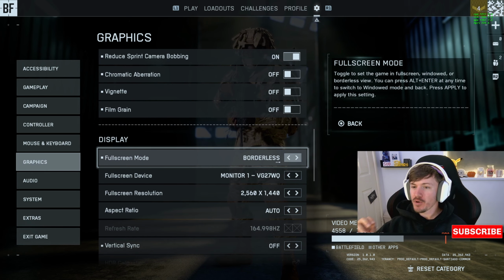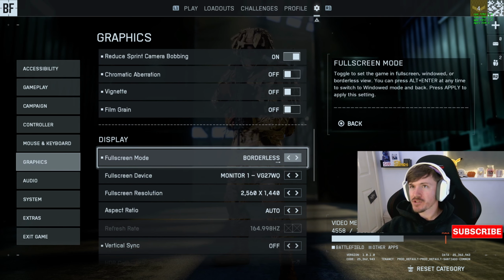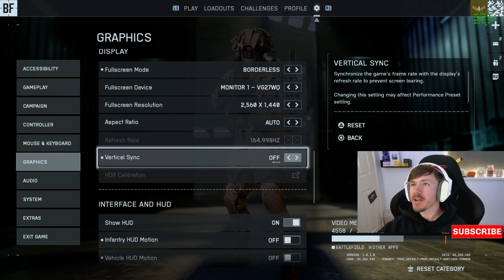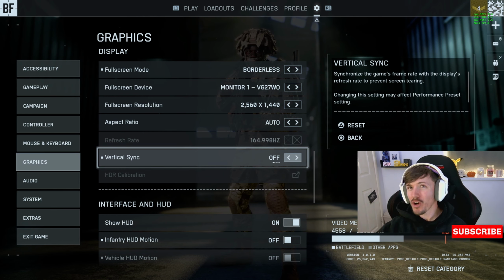And then obviously I use borderless, but make sure that is on full screen for yourself. Make sure it's on the correct monitor if you're playing on PC. If you are playing on PC, make sure this setting is turned off, your vertical sync, as it will massively hinder your game's frame rate and your FPS. So yeah, make sure that is turned off. You do not need it on.